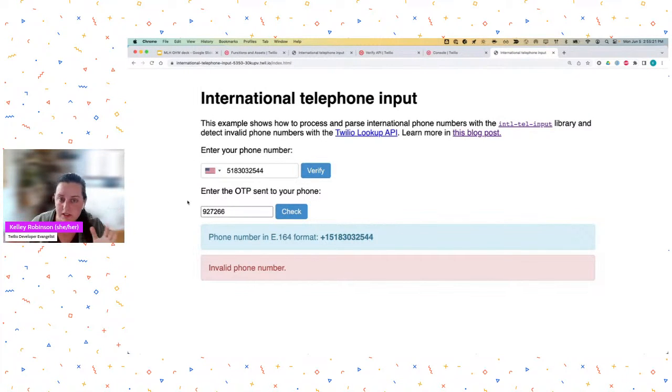There are all sorts of ways that you can extend this, but I think this is a really solid place to start for collecting phone numbers, and a really solid place to start with adding some of that account security to the apps that you might be building.